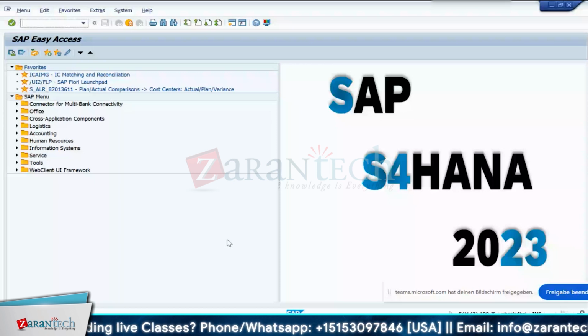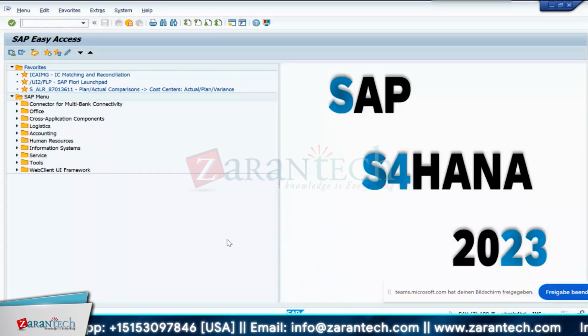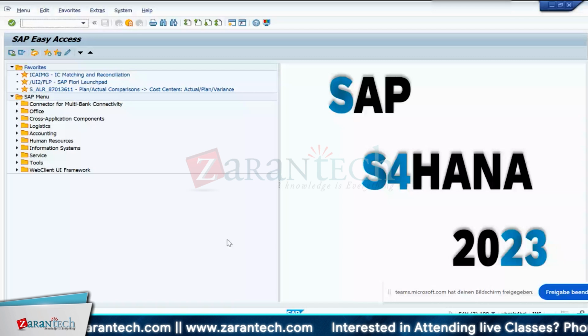If you are using document splitting with zero balance clearing, ideally it's not required to do the allocation cycles and all. But if at all you feel something needs to be transferred, then you can still create an allocation cycle, and you can transfer the balances from one profit center to another profit center.